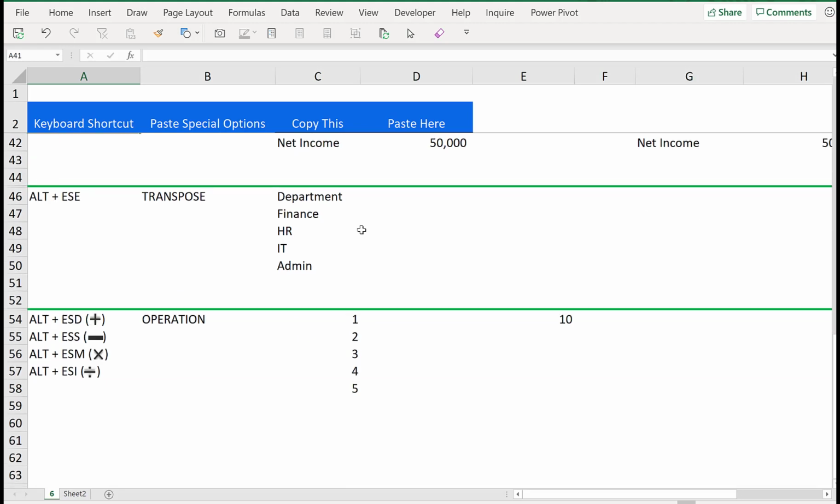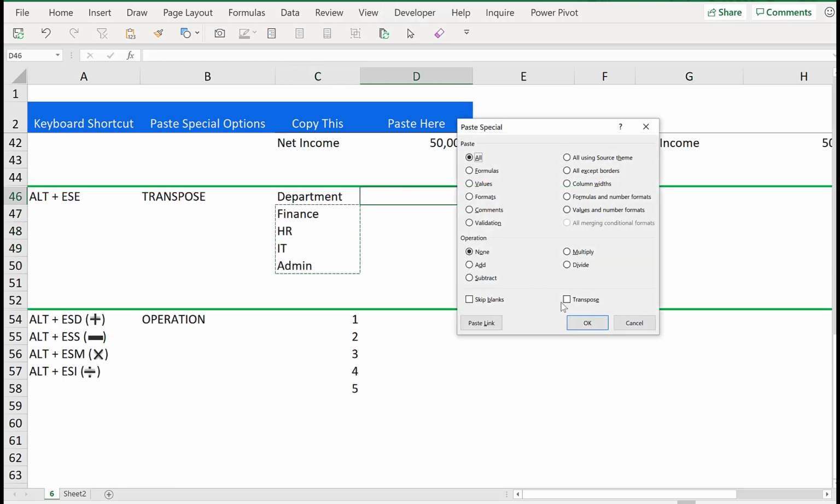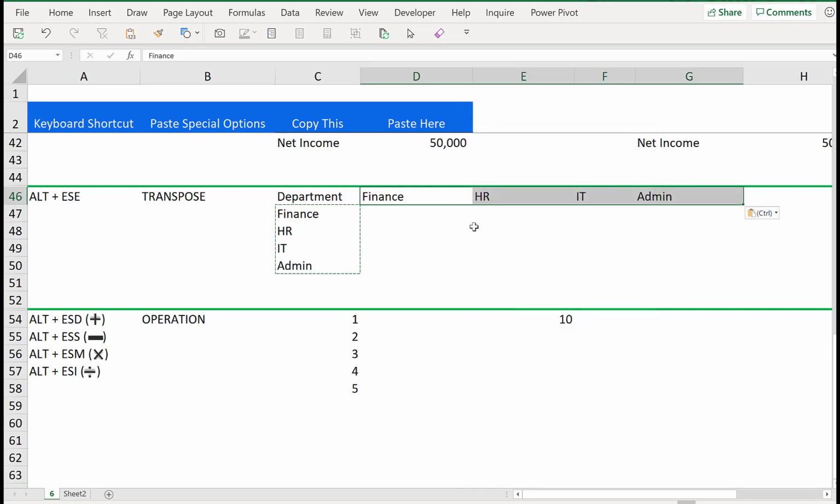Next is transpose. Let's say we have a report with departments as row headers, but we would like to have a report that's column in orientation. So we press CTRL C and then Alt S and then transpose. Now the row headers become the column headers. We just transpose it from being in the row to becoming the column header.